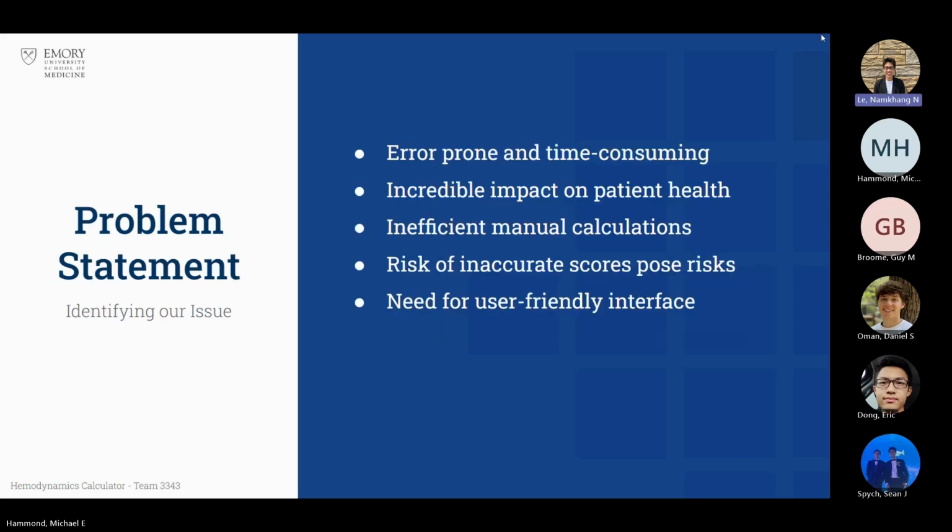The problem we're trying to resolve focuses around five main pillars. The first one being that hemodynamics calculations are error-prone and time-consuming. The current process relies on handwriting calculations and erasing it with the whiteboard. Our project hopes to have an incredible impact on patient health, being able to save that data quickly and transcribe it instantaneously. There's a huge risk of inaccurate scores that pose risk to both patients and doctors involved. And there's a very big requirement for a user-friendly interface, as this is a time-sensitive operation, which we hope to resolve.